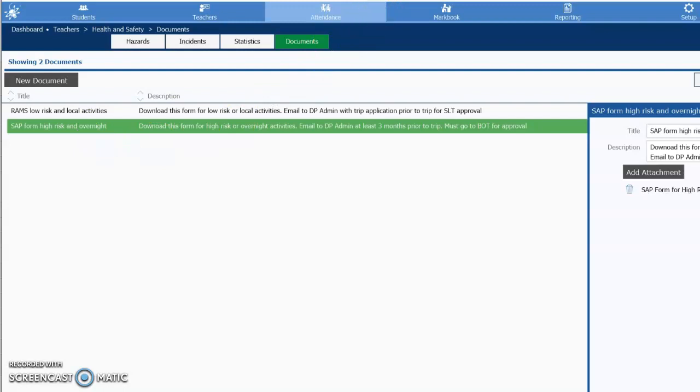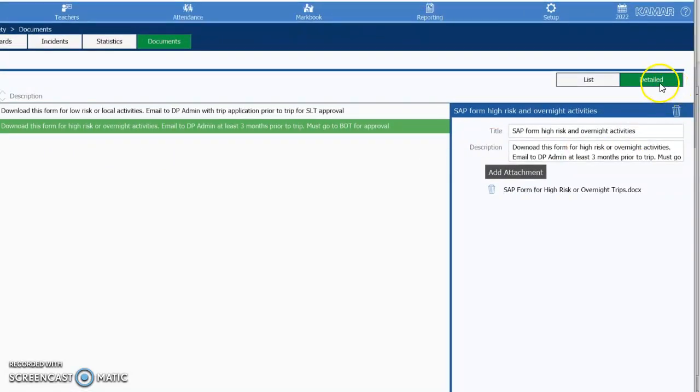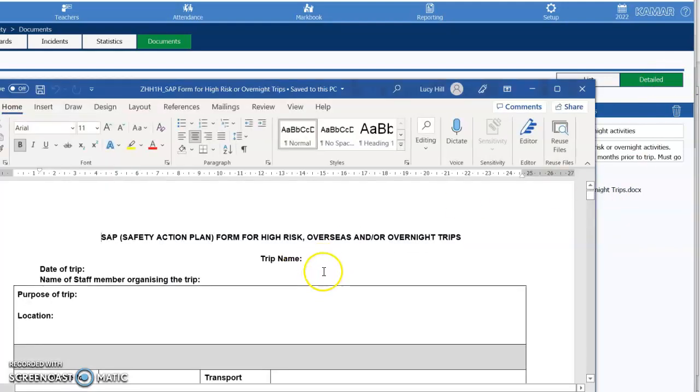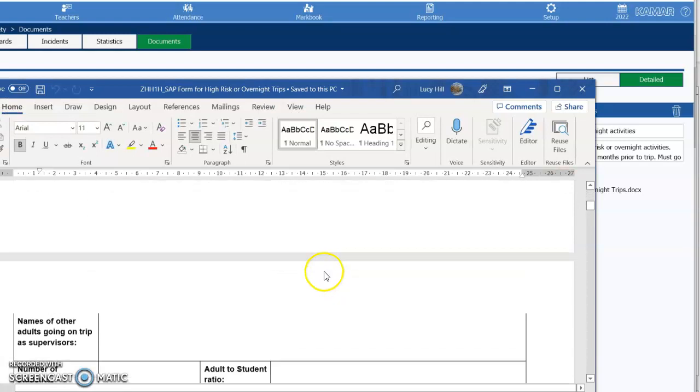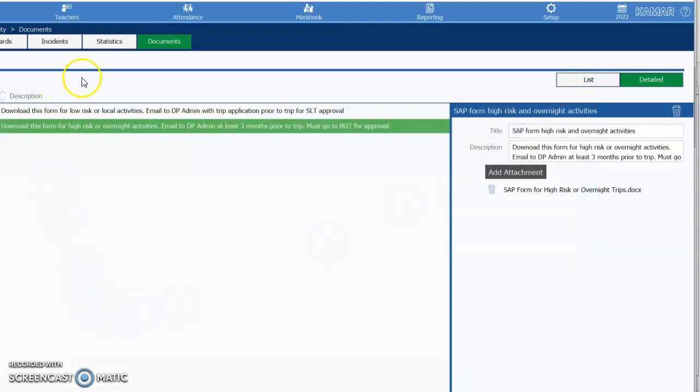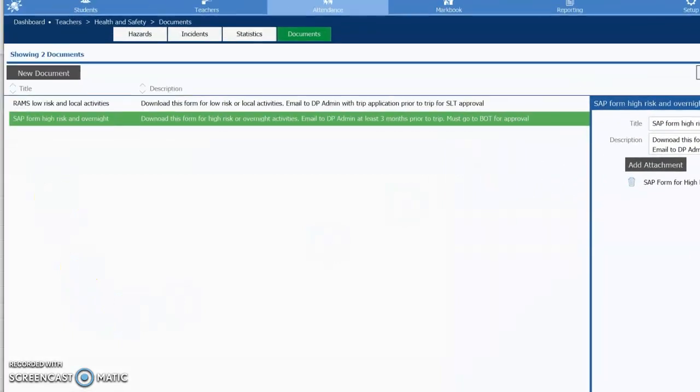And you'll see that over to the side, if you go detailed, you can click on this link and you can get a form to use. So it's just another useful place to go if you want to find the RAM form or the SAPS form.